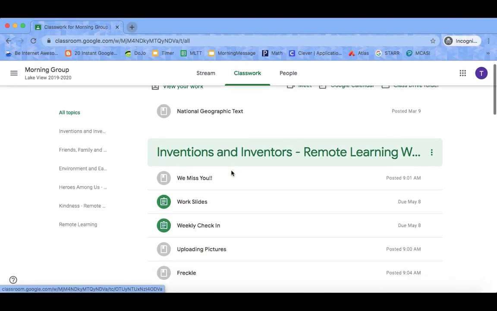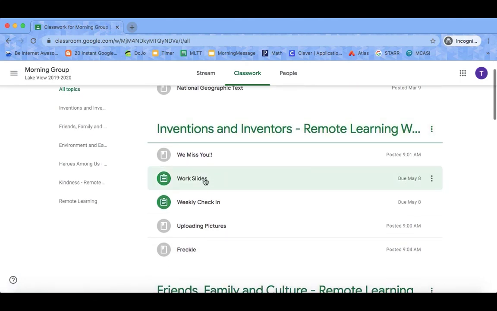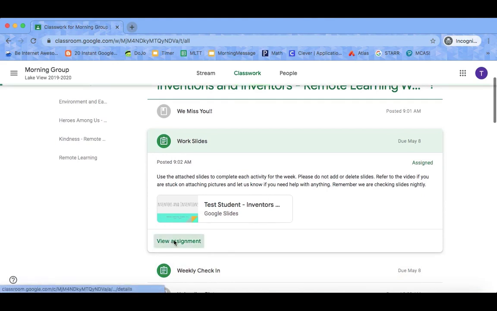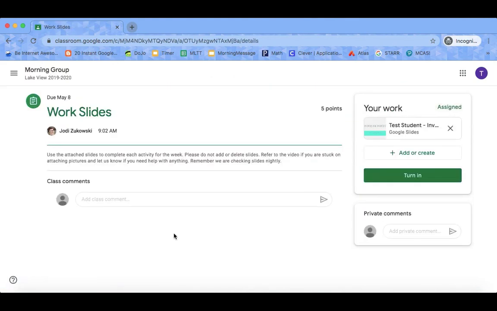Students then find the assignment for the week, click on it, and click View Assignment. Students are able to leave a comment to the class under the class comment section. They're able to leave a private comment to their teacher in this section here. They're able to access directions by reading this section here.